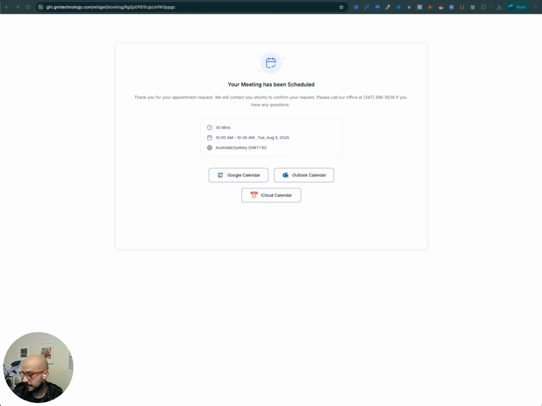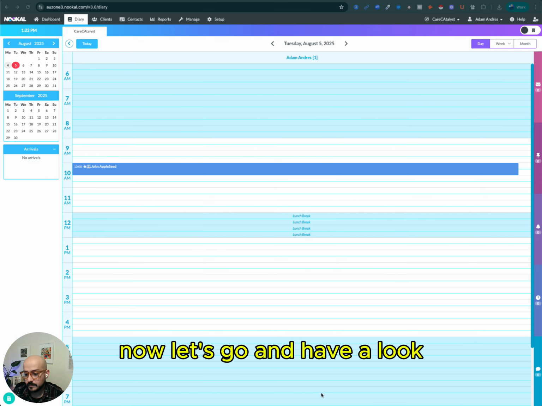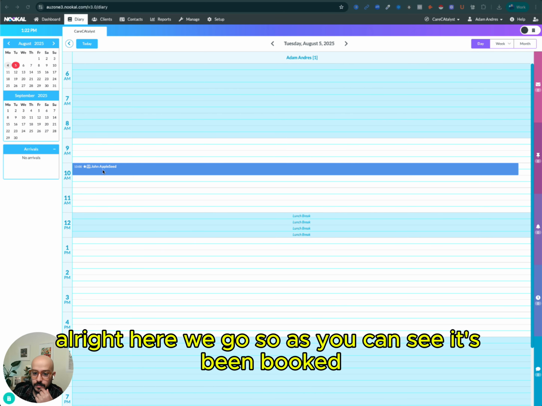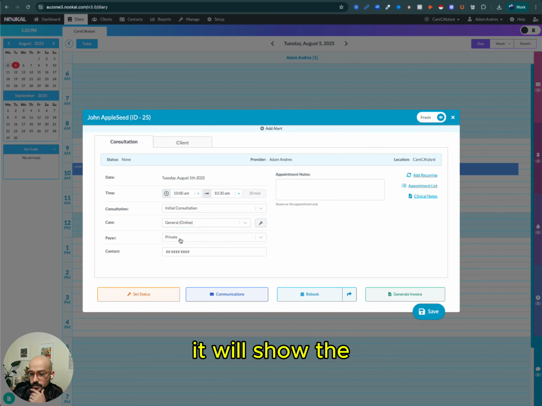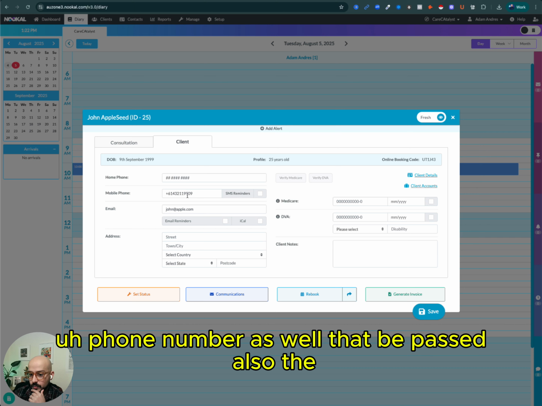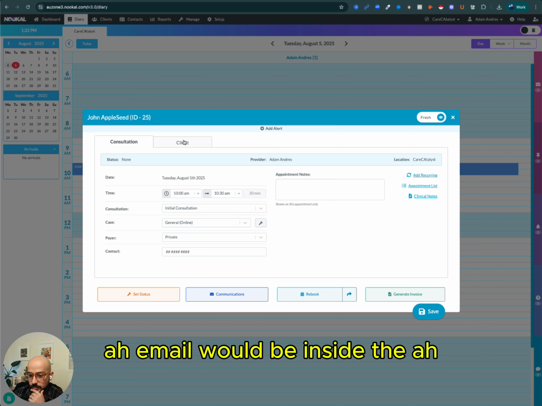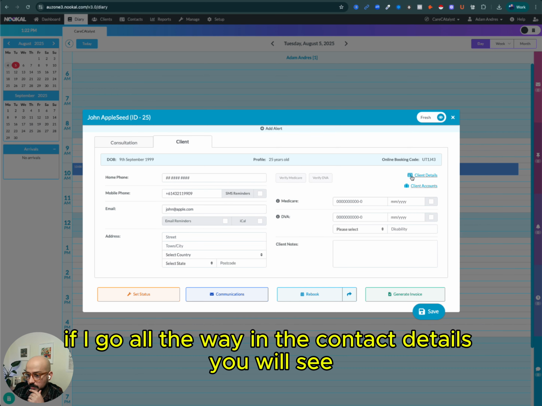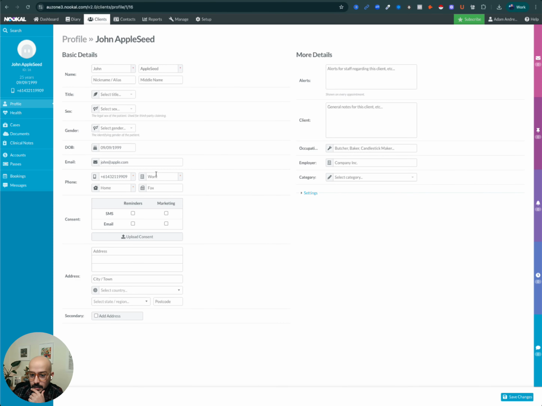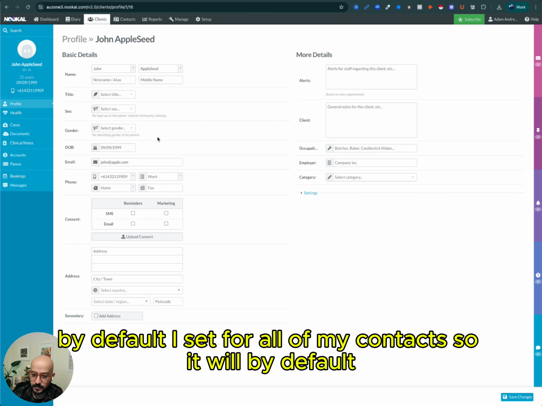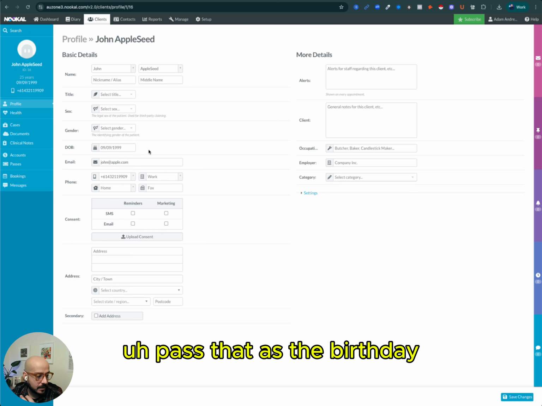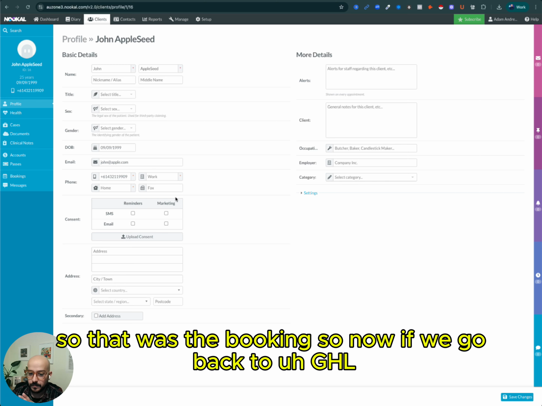All right, now let's go and have a look. Right, here we go. As you can see, it's been booked with the same name, John Appleseed. And if I click on it, it will show the phone number as well that we passed. Also, the email is inside if I go all the way into the contact details, you will see the email as well. And this is the birthday that by default I set for all of my contacts, so it will by default pass that as the birthday. So that was the booking.